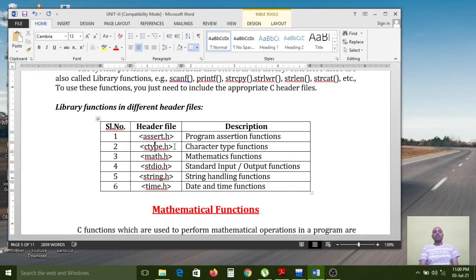The third one is what? Math.h. The math.h header file contains all mathematical functions. There are a number of mathematical functions we have, and those predefined functions are nothing but built-in functions. Those functions are all built in this library only, math.h. So if you want to use those math functions, it is compulsory to include the math.h header file in our current developing program.